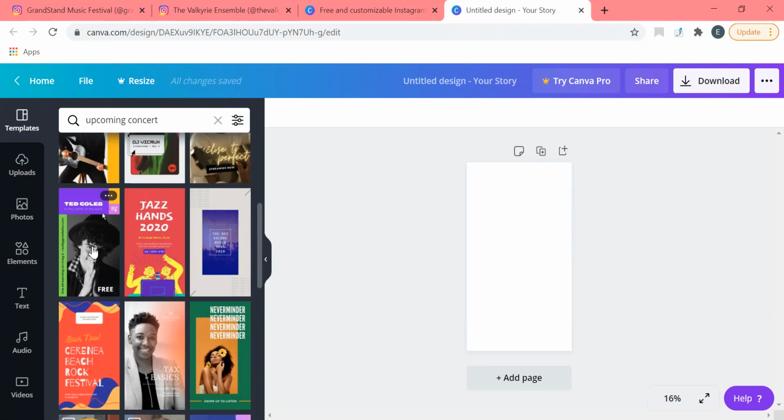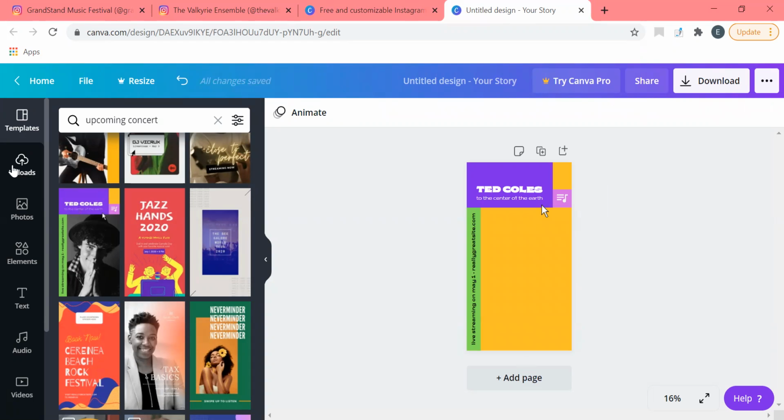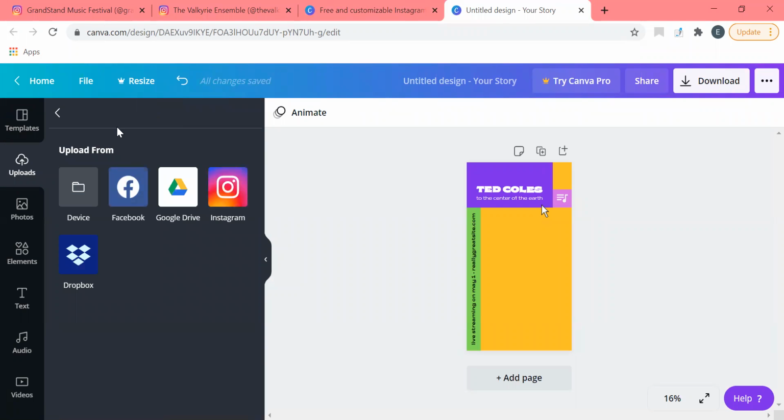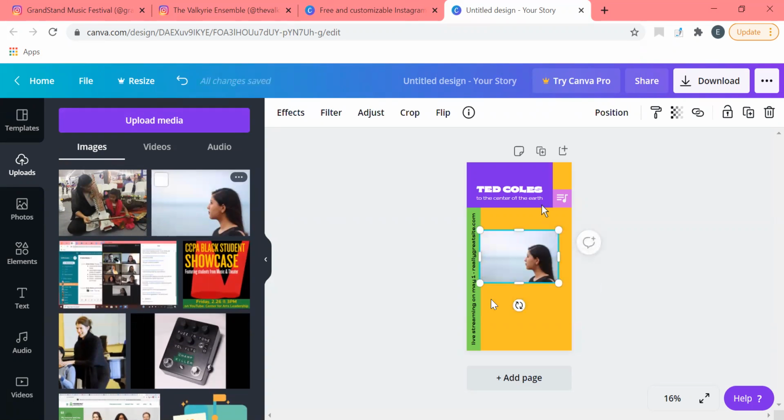So I like this. Let's pretend that we're going to collaborate with another musician, and we want to highlight them as our upcoming guest artist or something like that. So obviously I don't need this image. This is not the artist that I'm going to work with. I'm just going to get rid of it. But what I can do is go to uploads and upload media from my own computer, which will allow me to upload a headshot that someone sent me. I'm just going to use this headshot of Common Eve since I've already got it in here.